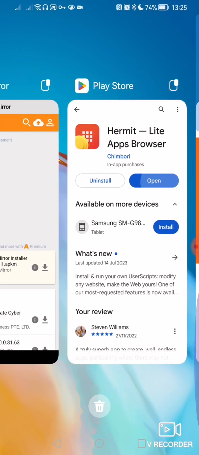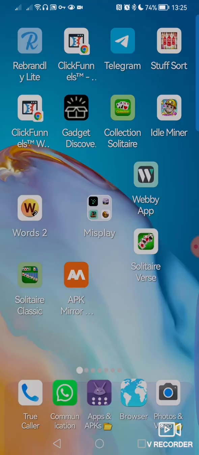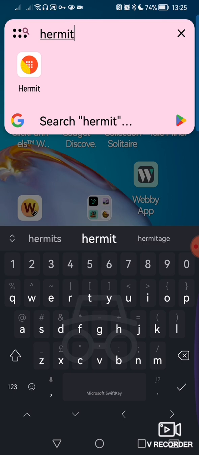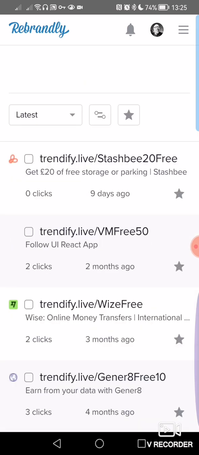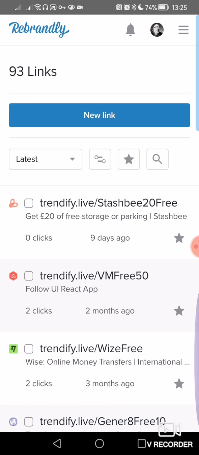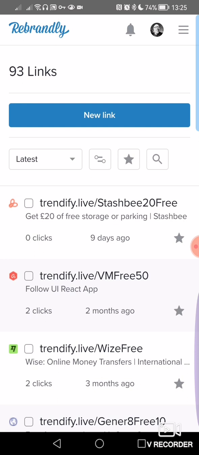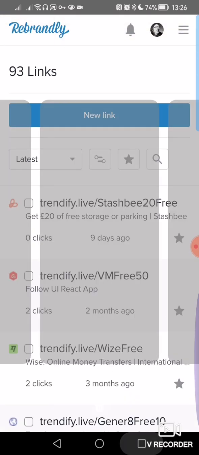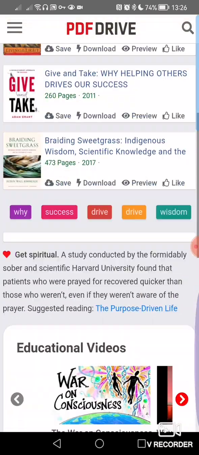If we go back to, where's Hermit gone? Hermit, where have you gone? You can see it's like Ree Brownlee, for example. I use that a lot, but it hasn't got an app. And a lot of people moan and groan because it hasn't got an app. But if you use Hermit like this, you don't need an app. It works just like an app. So what else have I got in there? PDF drive. I don't think that works anymore, but that would work like an app.